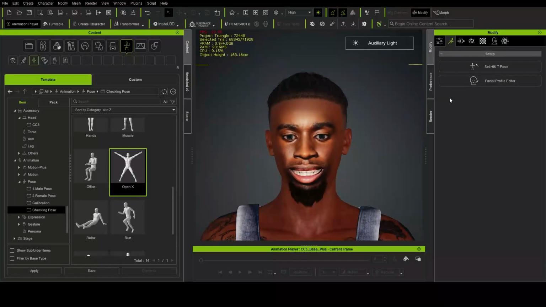It's really good, guys. Over in the modify panel, you can change very specific things, you know. If you want to squint the eyes, it's pretty good, you know.